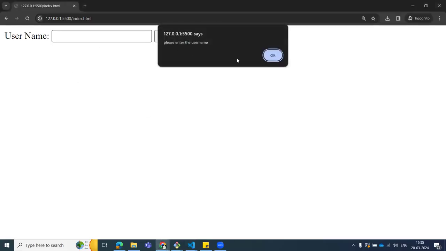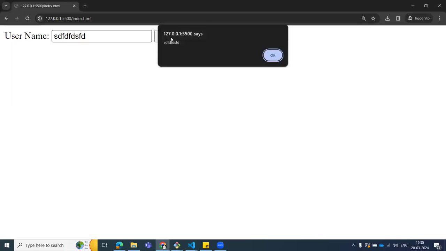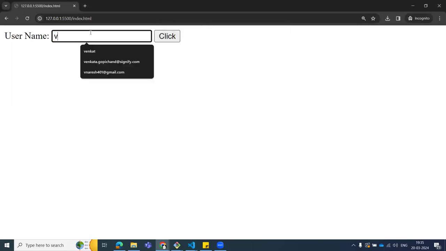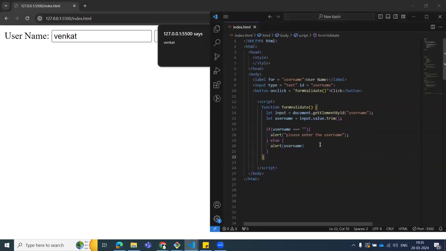Now if I click it, it is checking this validation. Now if I enter something, if I put Venkat, this is a username. This is how we will do the form validations. Also, we can do it using document.getElementById. Any doubts? Hope it is clear.